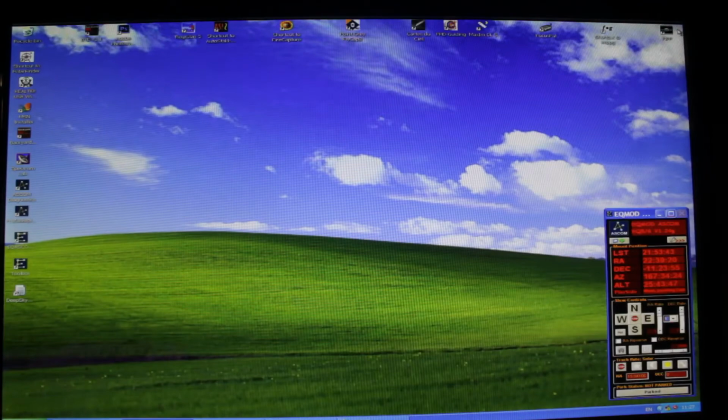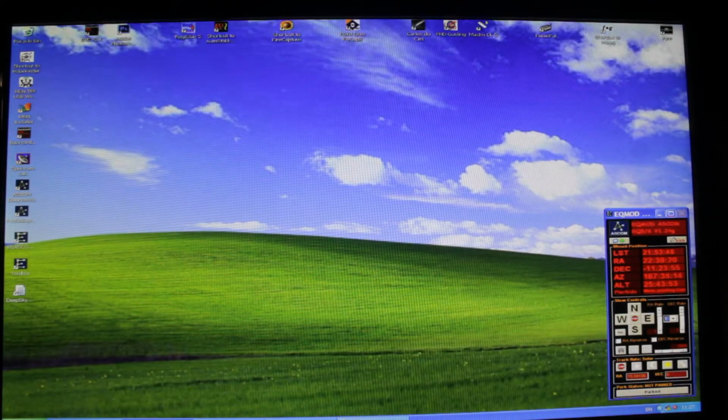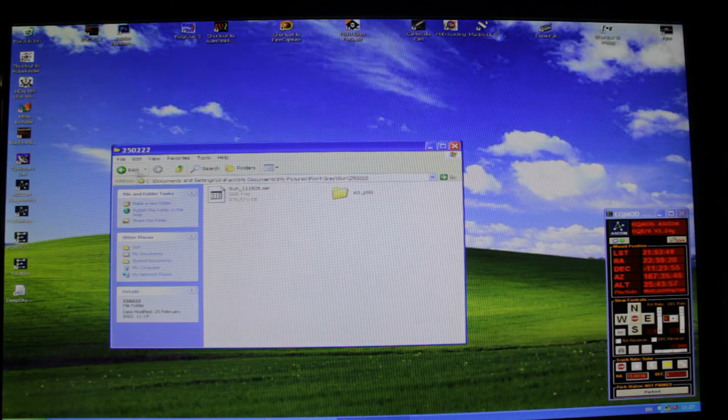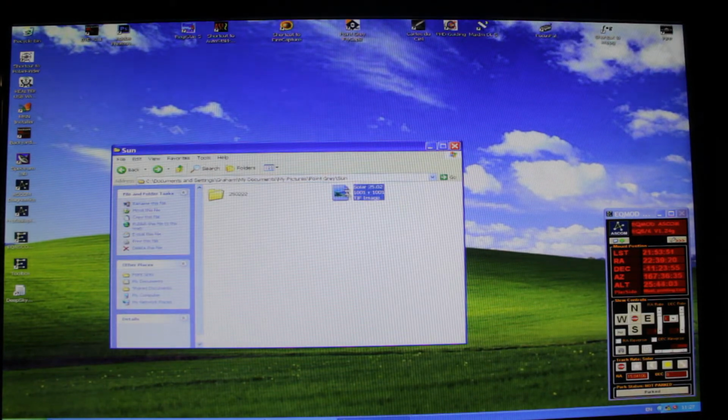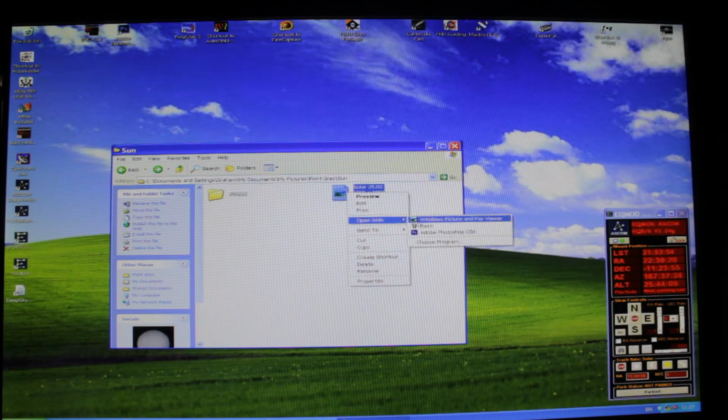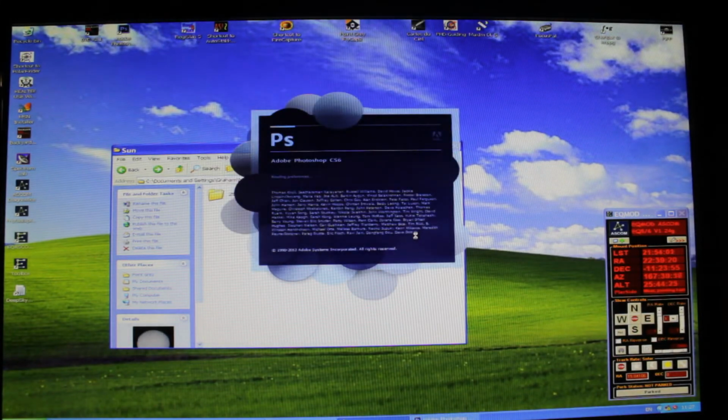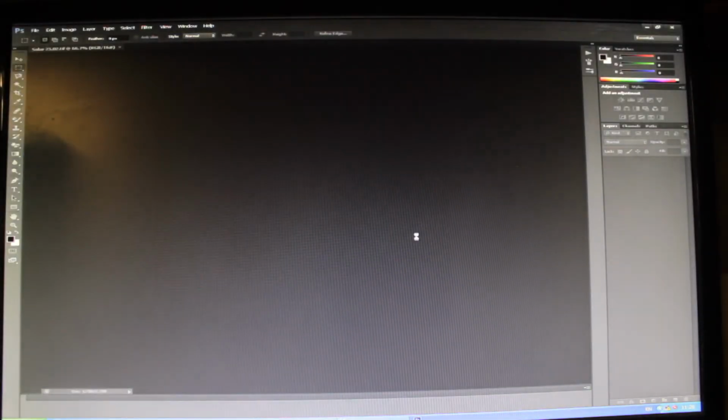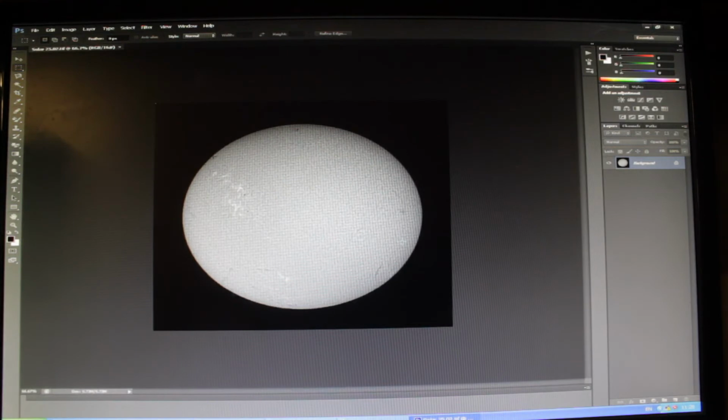Down Registax. I'm going to find that. There it is. And I'm going to open that with Adobe Photoshop. This isn't the quickest of computers, but it's an oldie and it's a good one. Right, that's what we end up with in Photoshop.